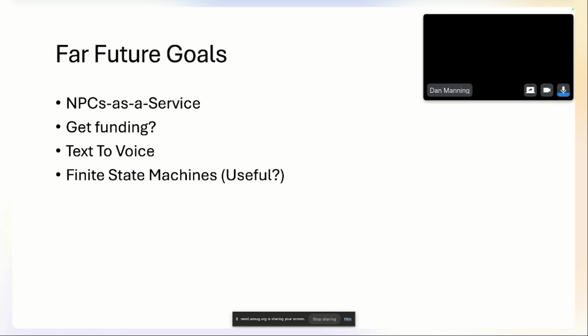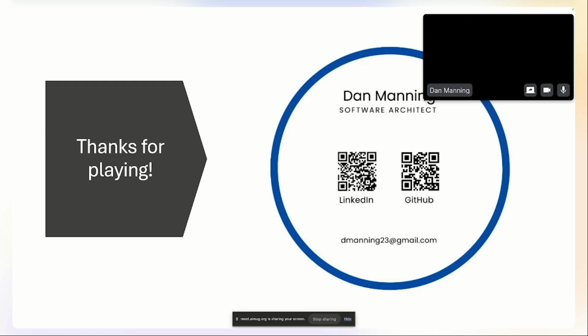And then finite state machines. Is this useful? I don't know. This is something cool that I've found that an LLM could do, and I couldn't figure out what to do with it, so I just kind of tore it out. Yeah, and that's pretty much my talk.